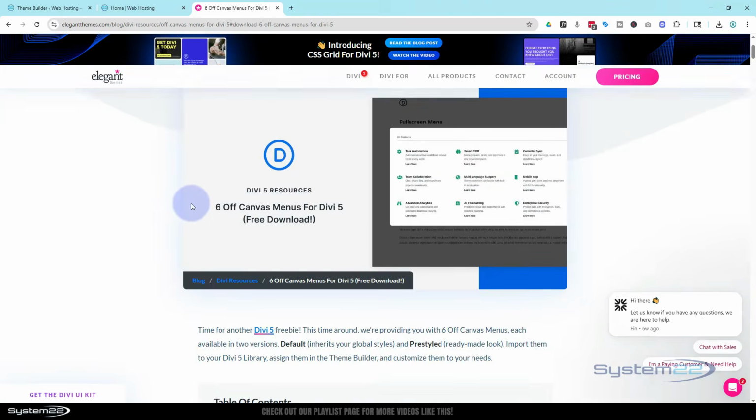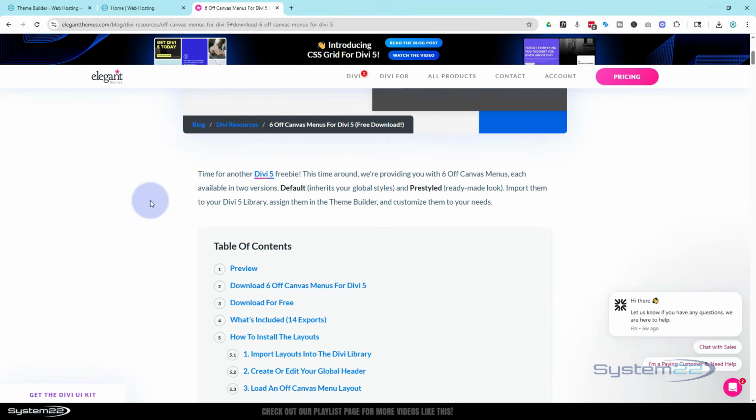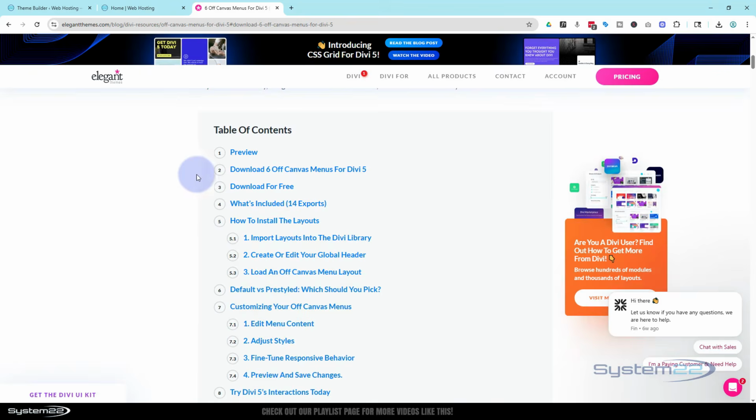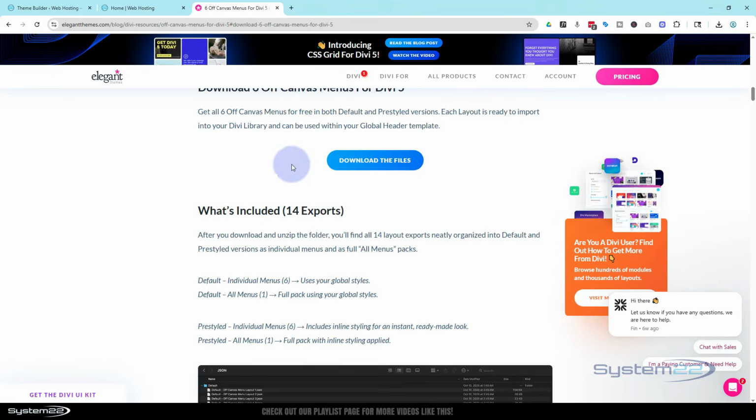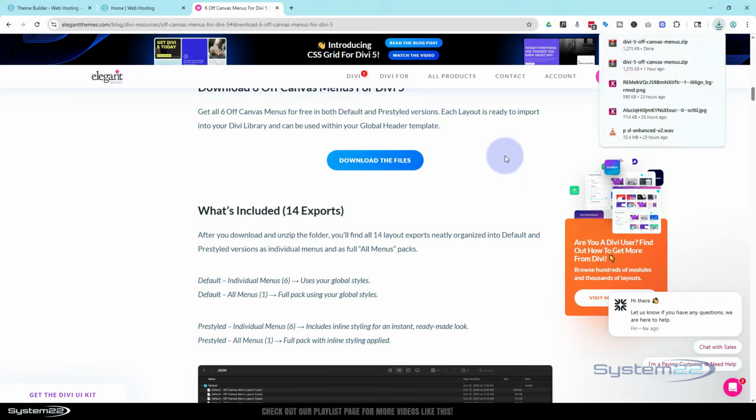And from the top, if you just roll down a little bit, have a read, have a look around. There's some great info down here. Hit the download 6 off-canvas menus or download for free. It'll take you down here. It may ask you to put in your email address. I've already put mine in. I'm signed into my Elegant Themes account. Once you do that, this button's going to appear. Left click on it to download the files. It's going to download them to your default location.